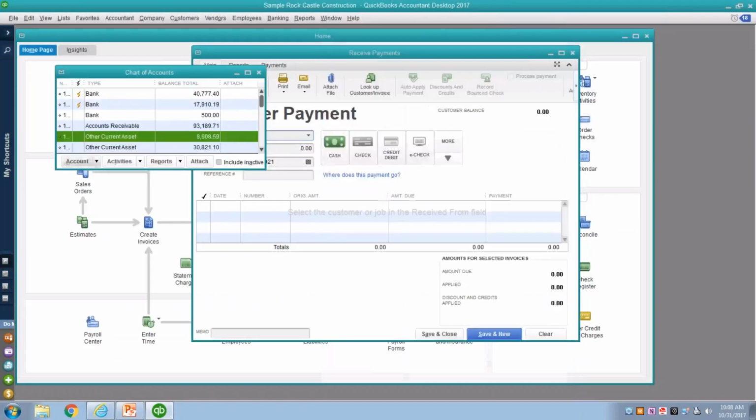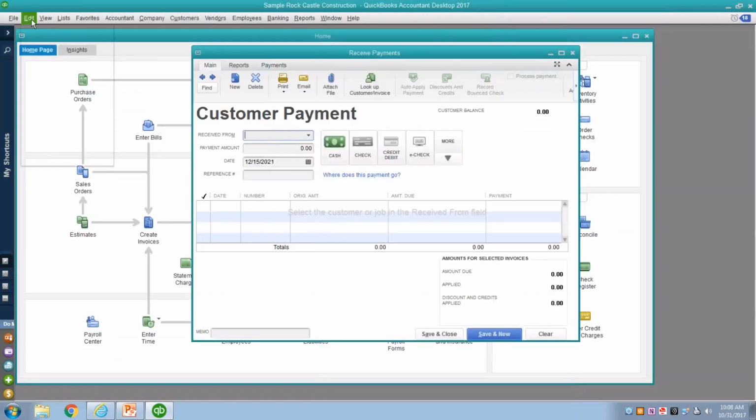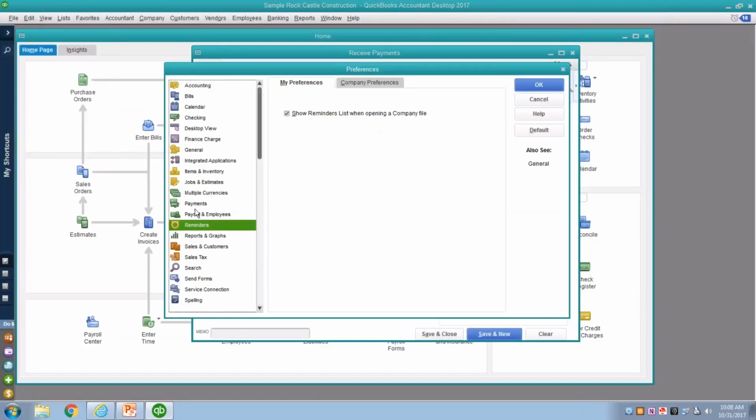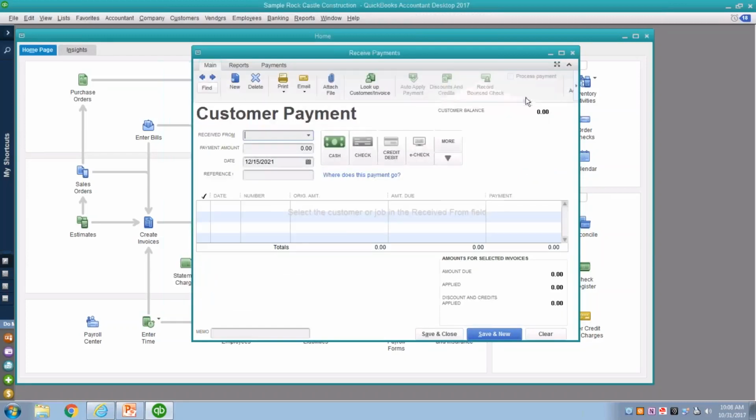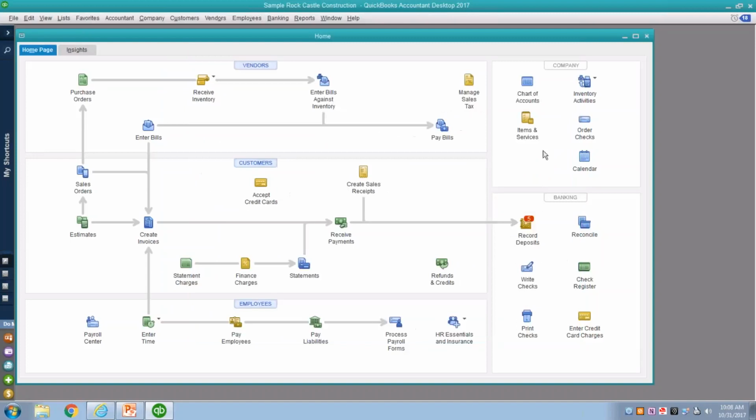Oops, hit the wrong button. Edit preferences. And in my payment preferences under company, here's where I can say do not use undeposited funds as a default. And then I can pick and choose the account to use. So just know that that is available.